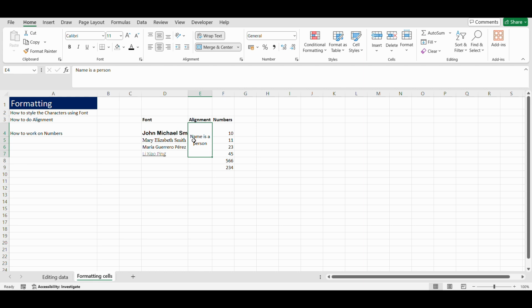The option name is a person, merged the four cells and it came as a single cell, and the option is in the middle. So this is how the merge and center option will be available. And let's move on to the top alignment. So top align, once you click on the option, observe, did you observe the name from the middle has moved to the top?